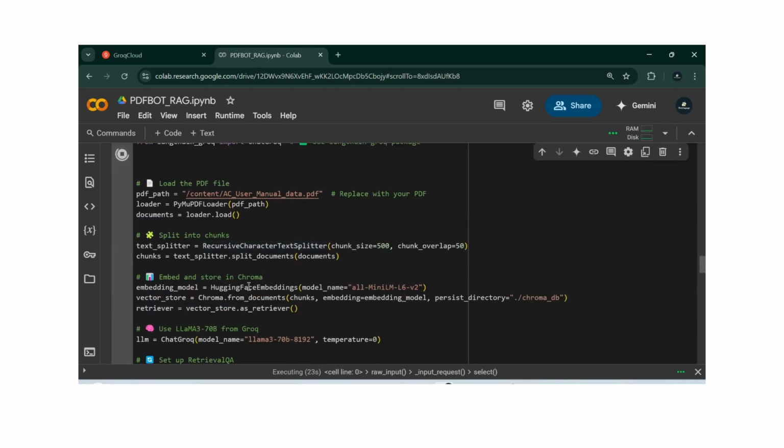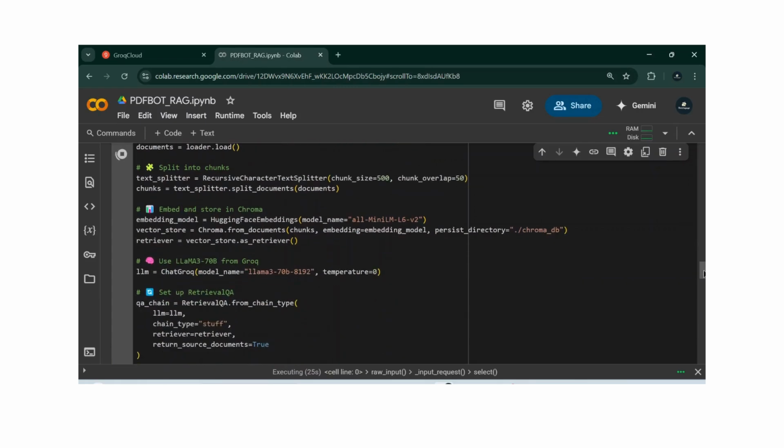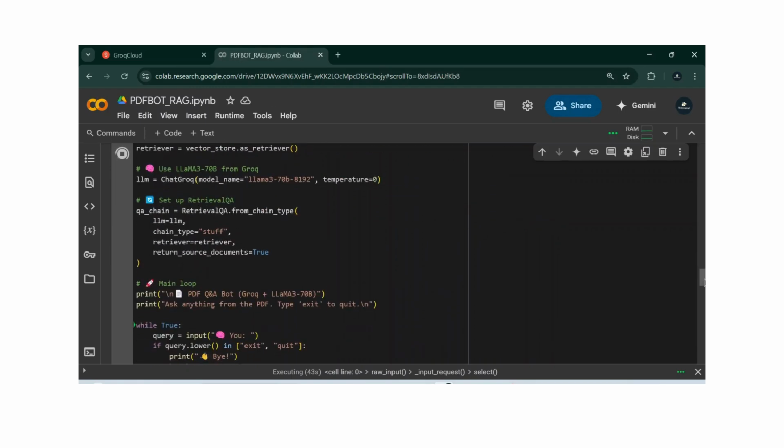All right. So then we have the embedding. Now we have created the chunks, we need to convert them into an embedding. We are using this all-MiniLM-L6, and then we are passing to the Chroma DB. So to the Chroma DB, we are passing the chunks and the embedding model. And then we are passing to the retriever. So this Chroma DB is passed to the retriever.